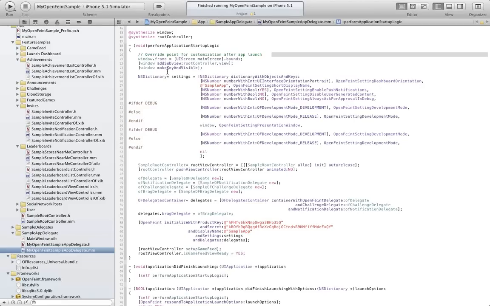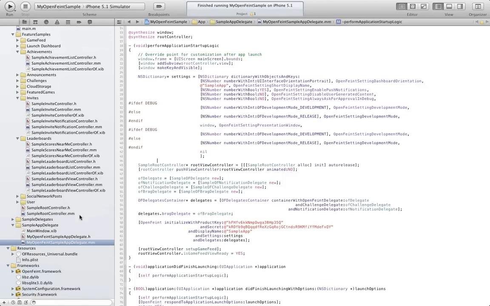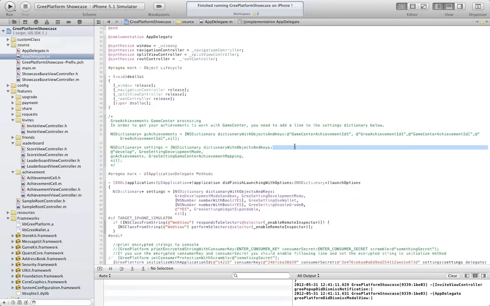As part of the application initialization, you have the full dictionary of settings along with all of the information with your product key, your product secret. For integrating the application, of course, you've already included the OpenFeint framework as well as the resource bundle. So now I'm going to flip over to the GREE Platform side so that we see how we do the same type of thing under GREE Platform.